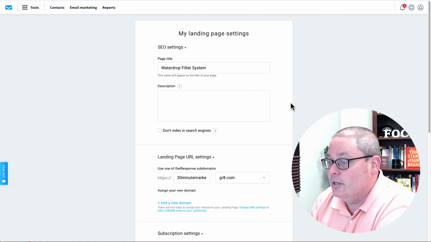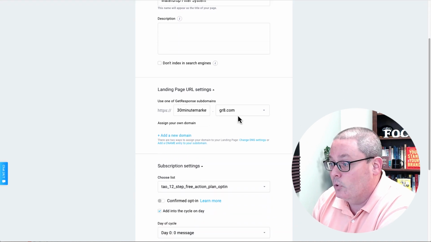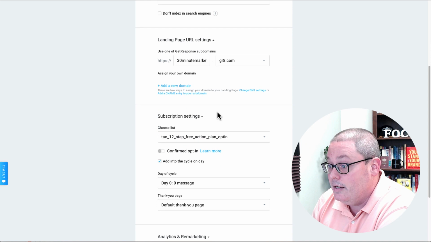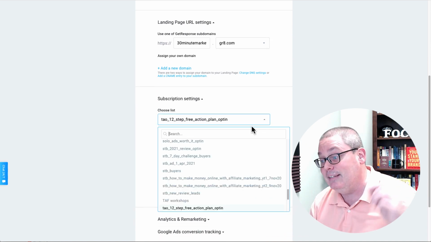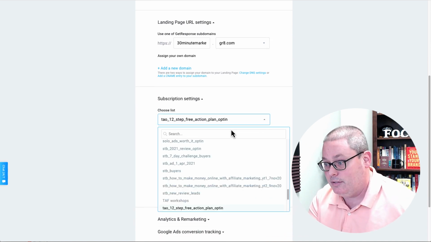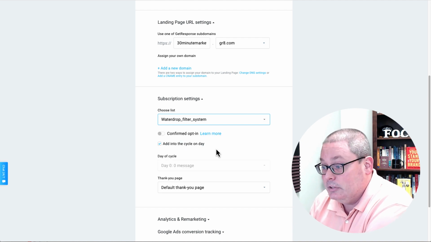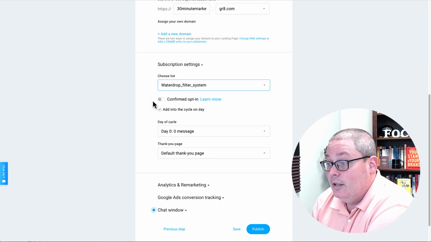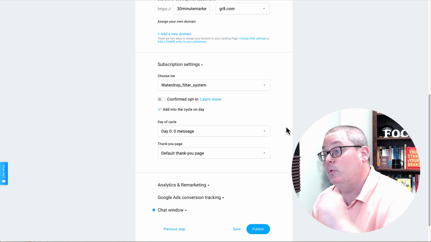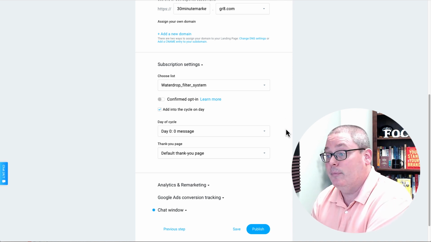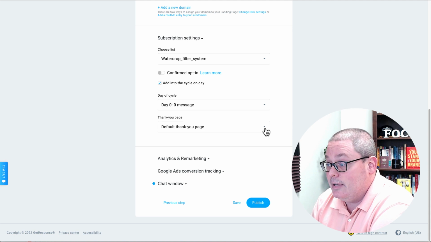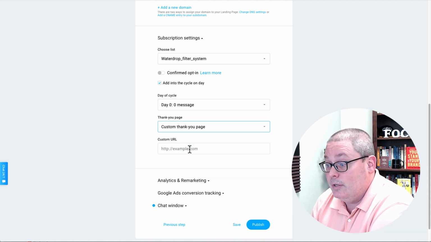Here now you can see your landing page settings. Of course, this is going to be your URL right here. And then you select the list that you actually want to add this to. Here you can see our water drop filter system. And you can see here that you can turn on or off the confirmed opt-in. We'll go ahead and leave that off, meaning they don't have to confirm the opt-in. Then you can default them to the thank you page, or you can send them to a custom thank you page.